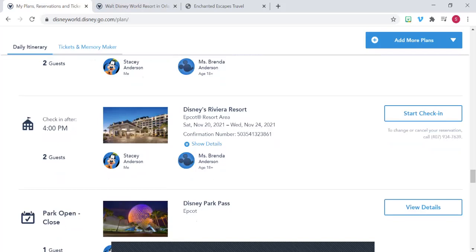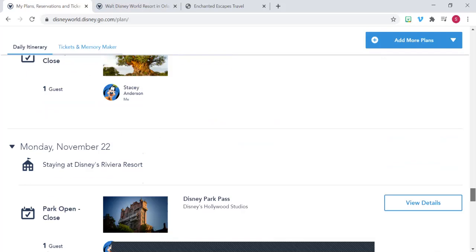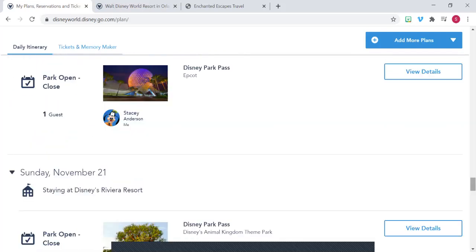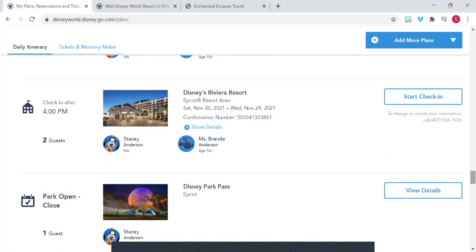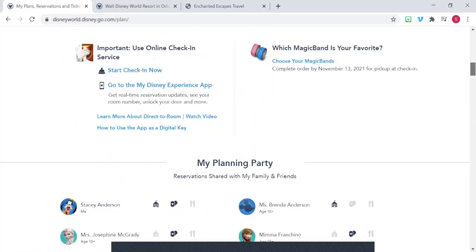So I already have park passes because I already bought my ticket. So my park passes already show that I have Epcot, and then I've got my Animal Kingdom booked, my Hollywood Studios, and then I also have the Magic Kingdom booked for the 23rd. Okay, so that is where it's going to show your park passes. Okay, so we've already got it linked.